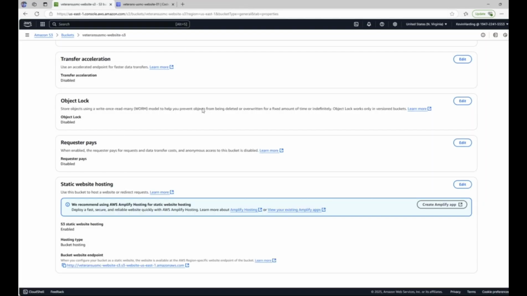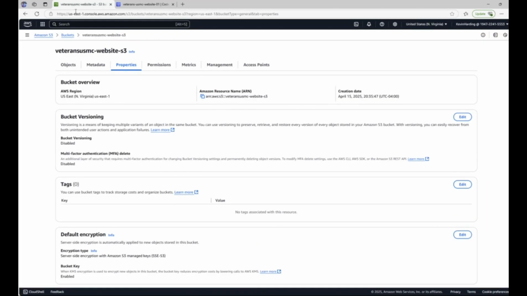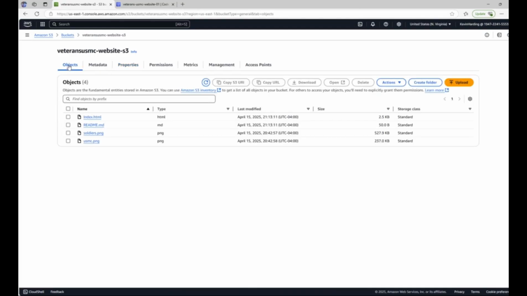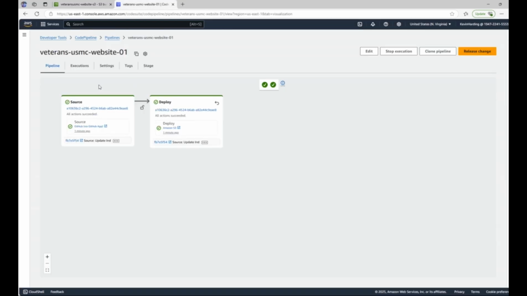So let's click out of that. Go back to objects. Okay, so therefore you see the changes that were done. So now let's go back to CodePipeline. So as you can see, if a developer wanted to make a change, they would go into the GitHub repository. They would open up the index.html file, then make a modification. They would perform a commit, and the commit would push to CodePipeline. CodePipeline would push to the S3 bucket. And this would be an automatic thing that happens.